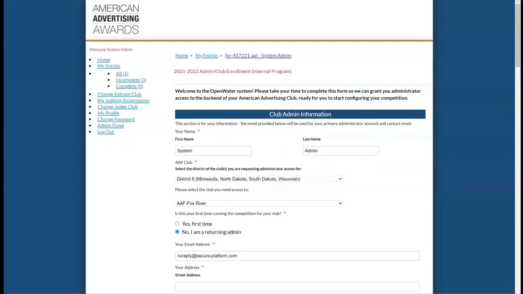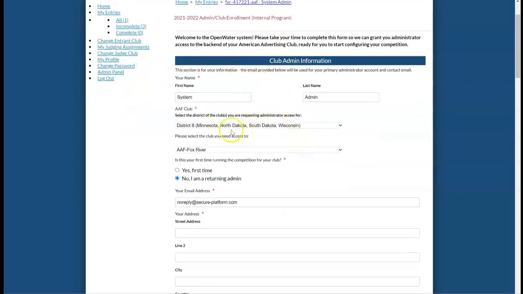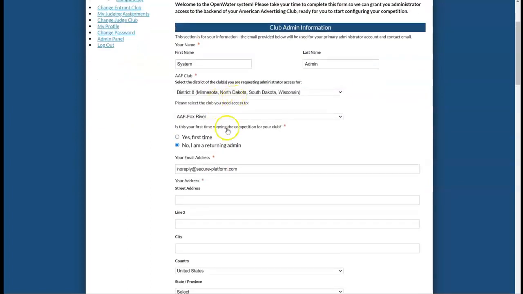So right here, you can see the 2021-2022 club enrollment form. This is a form that administrators that run chapters at AAF can use to get started. You can see here the OpenWater form builder, where we collect information about their name, the club they're coming from, and then the critical question: is this your first time running the competition for your club?